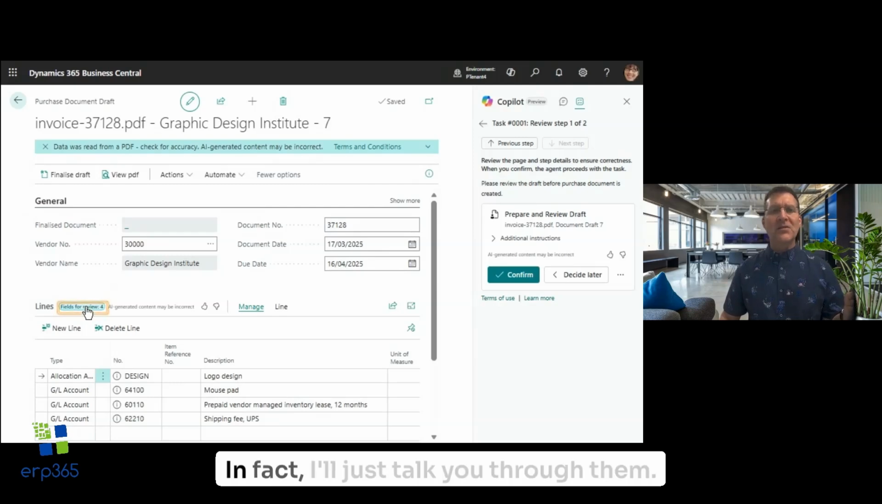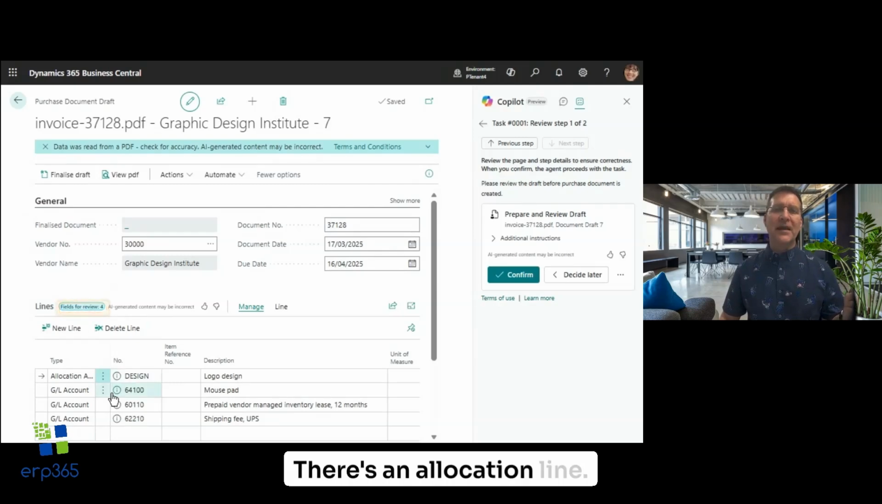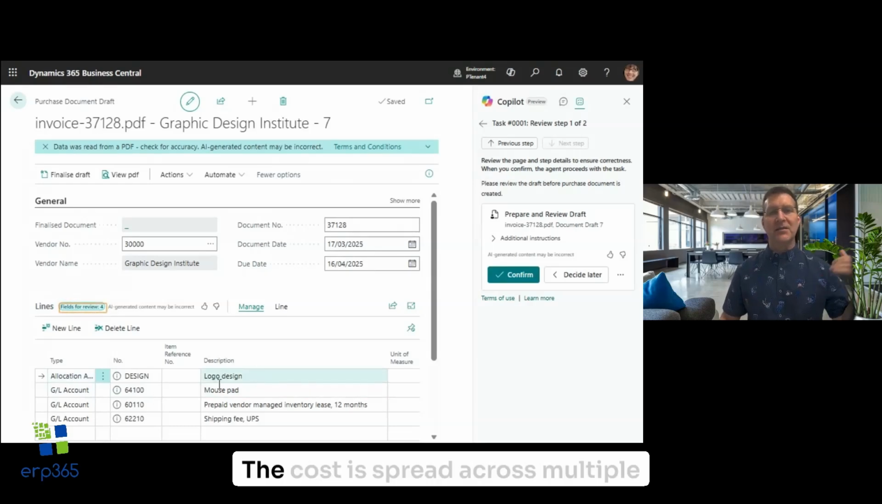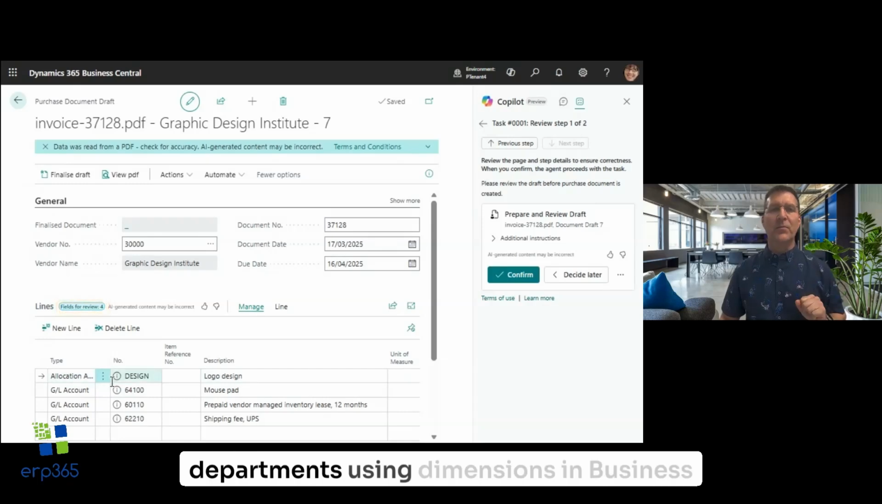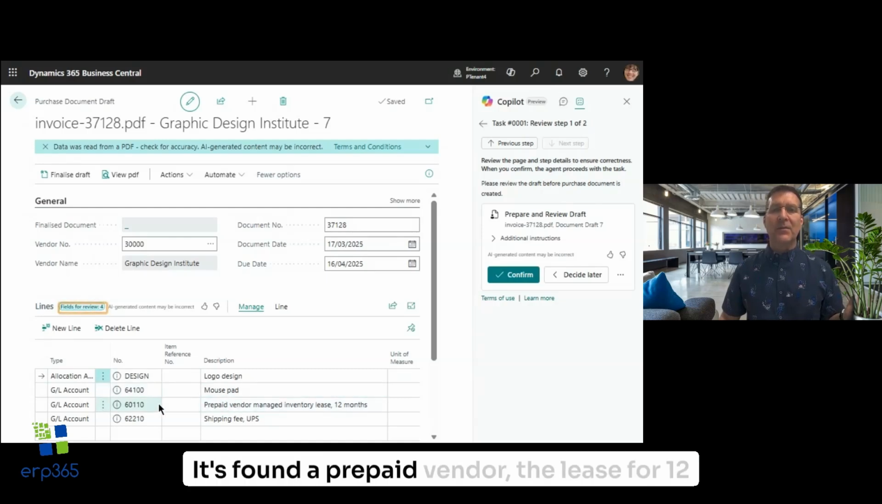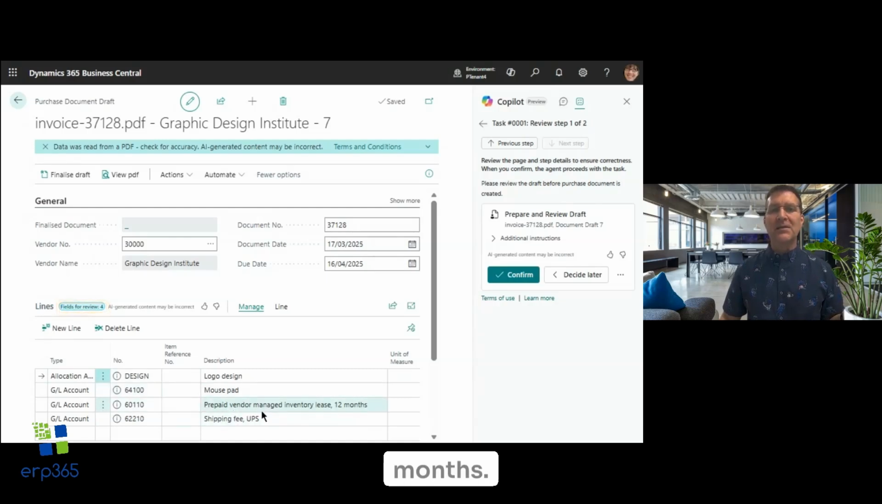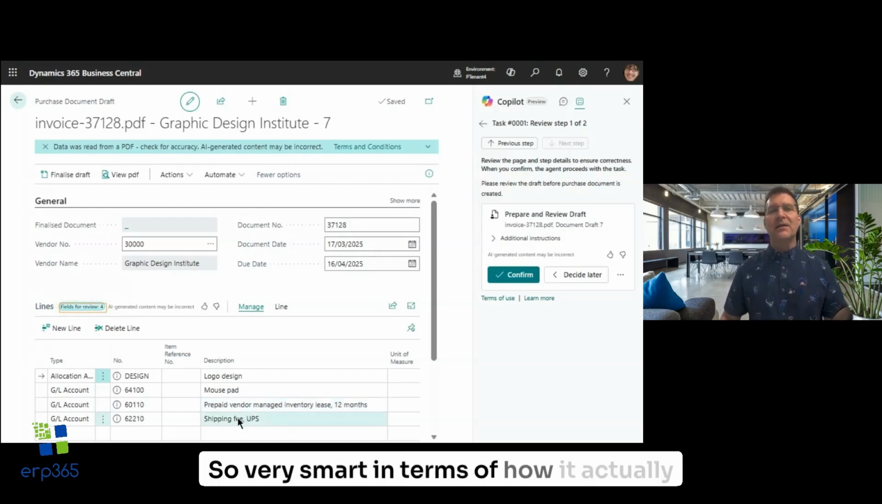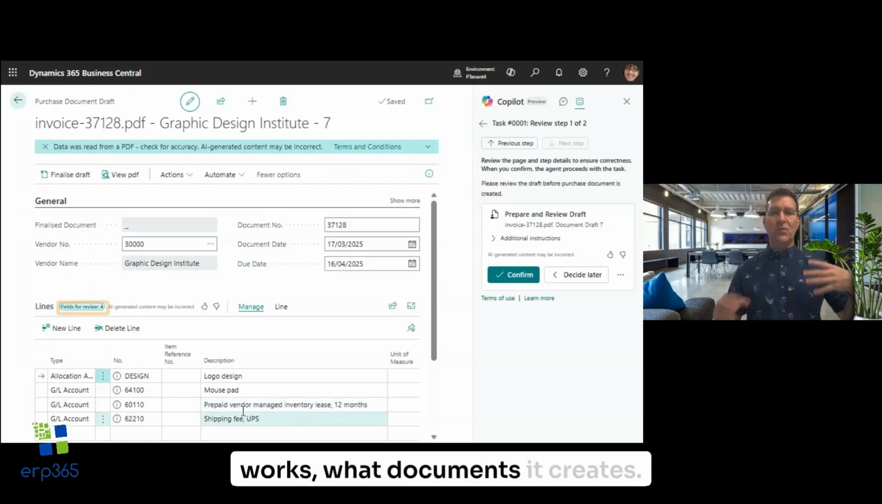They're pretty smart. In fact, I'll just talk you through them. There's an allocation line. It's actually looked at logo designs and determined that we've allocated that using an allocation account, so the cost is spread across multiple departments using dimensions in Business Central. It's found a mouse pad and assigned it to the correct GL account. It's found a prepaid vendor lease for 12 months, and it's been smart enough to actually set that up with a deferral pattern of 1 year. And it's also matched some shipping fees on that. So very smart in terms of how it actually works, what documents it creates.